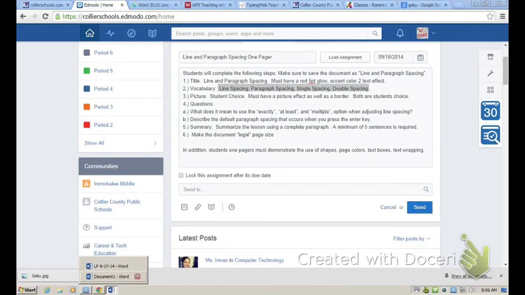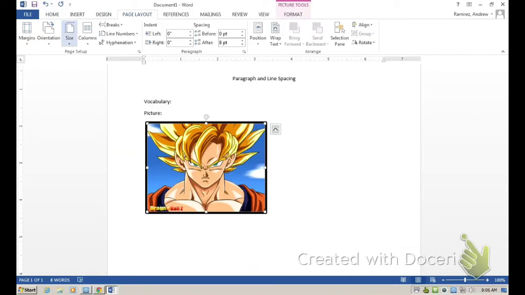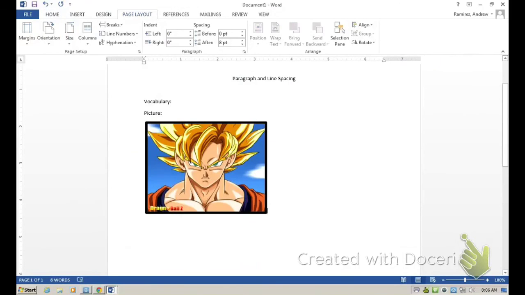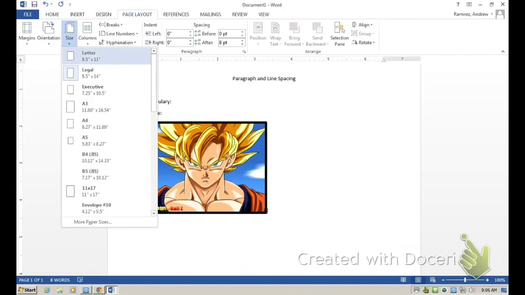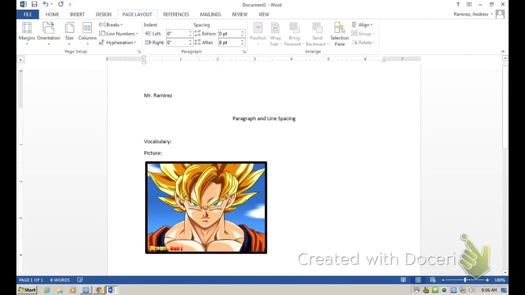Again, if you forgot how to do that, go to Home, and let's find Page Layout, Size, and then right there is legal. So it changes the page size for you. Again, size and legal. You don't really see a big difference, but it's actually longer, you just don't see it.